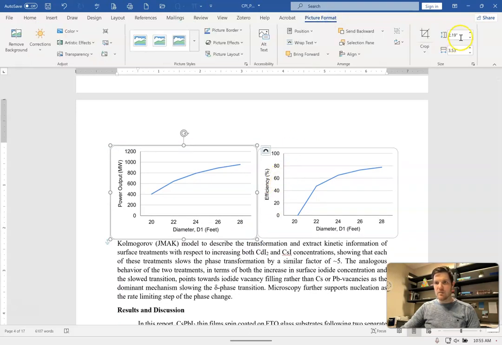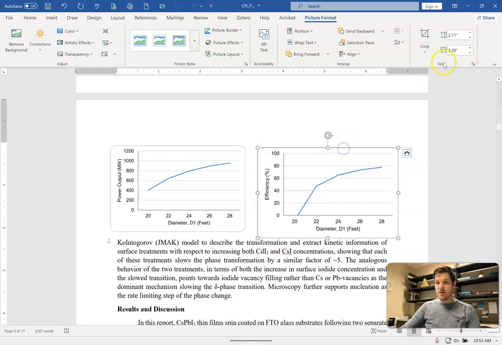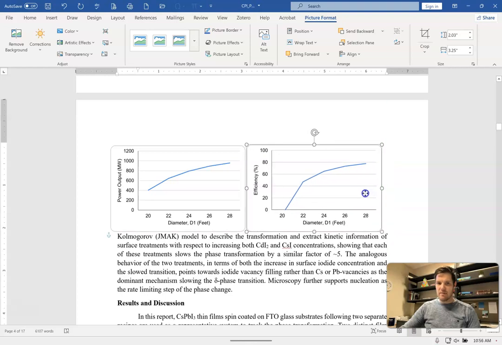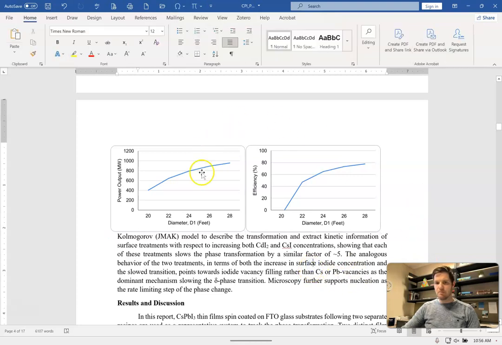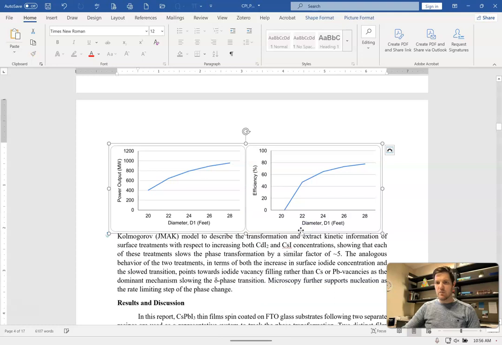Maybe I want to go into the picture format and make sure they're actually the same size. So I'll make that one 3.25. My total margins are 6.5, so maybe make them each 3.25, and then they should fit the width of the page. Once I have them like this, I want to turn these from two separate figures into one. So I'm going to take these, select both, and group them.